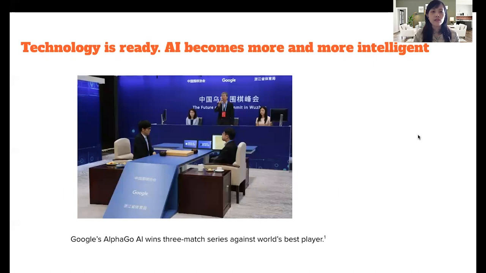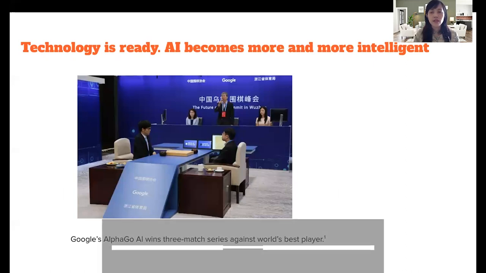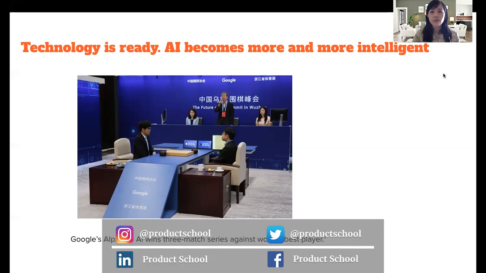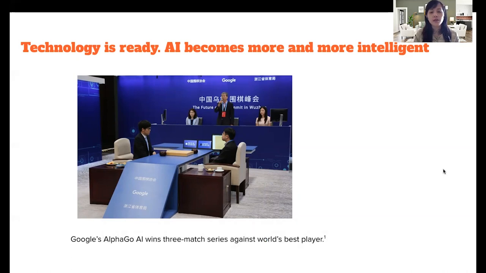On the other hand, we see that technology is ready. AI becomes more and more intelligent. For example, Google's AlphaGo AI wins a 3-match series against the world's best player. And recently, we see that GPT-3 can create poems and recipes almost similar to humans in certain situations.